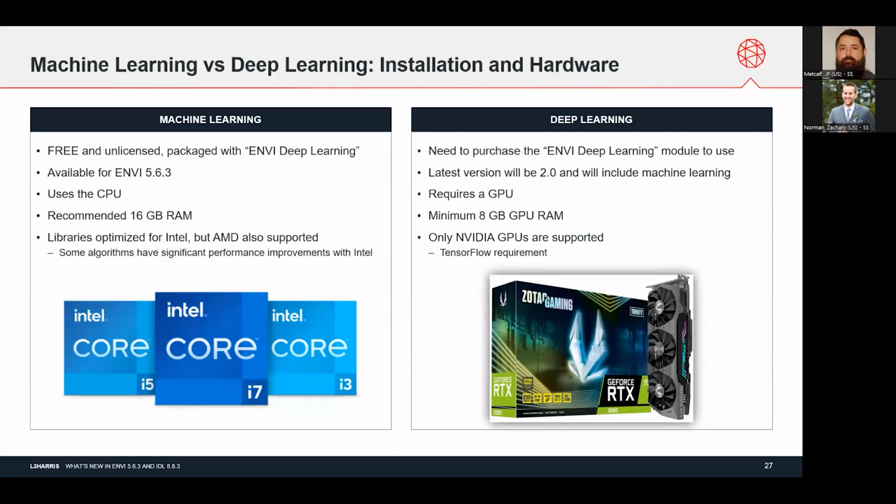However, they do not require a license or module license feature in order to use. So anyone, if you go into the Download and Licensing Center, should be able to see the ENVI Deep Learning 2.0 installer, download, run the installer, and have immediate access to machine learning. One other important difference between machine learning and deep learning is that for ENVI, machine learning uses the CPU, and deep learning requires an NVIDIA GPU. So machine learning is CPU, deep learning is NVIDIA GPU.